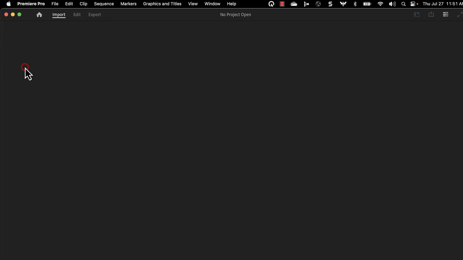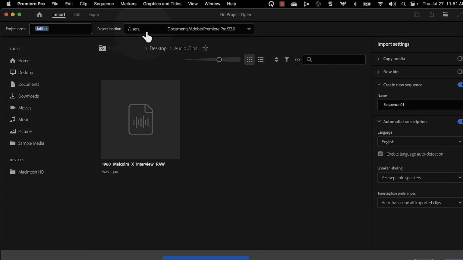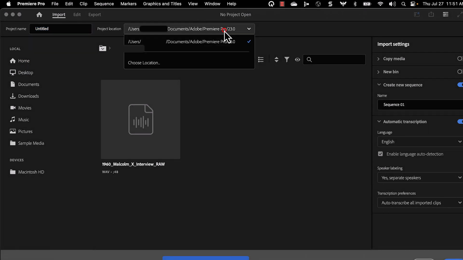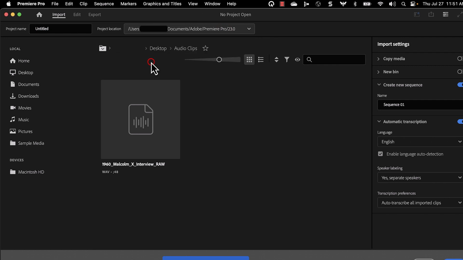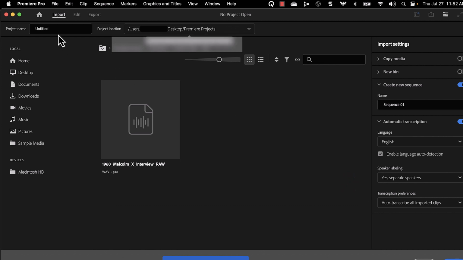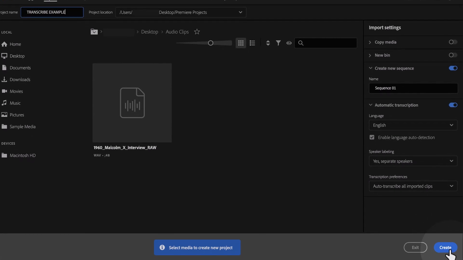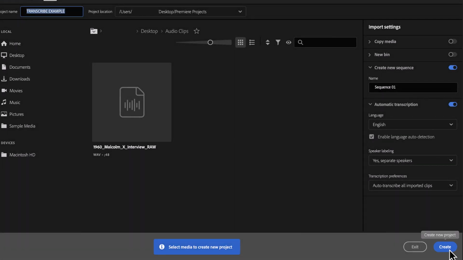Create a new project. You can place the project in whatever location you'd like. In this case, I've got a dedicated Premiere Projects folder. Name your project whatever you'd like for it to be named. And all of the transcription settings have already been taken care of. Choose Create.